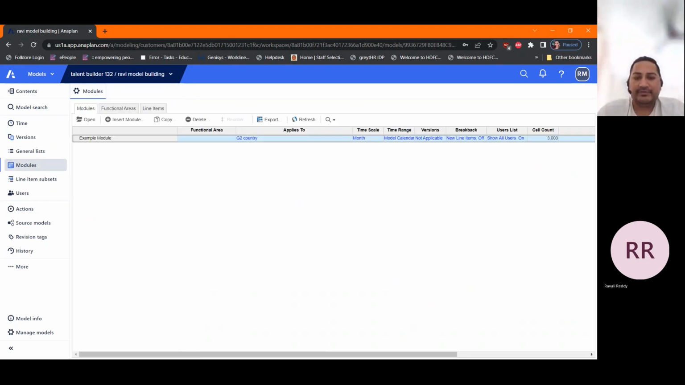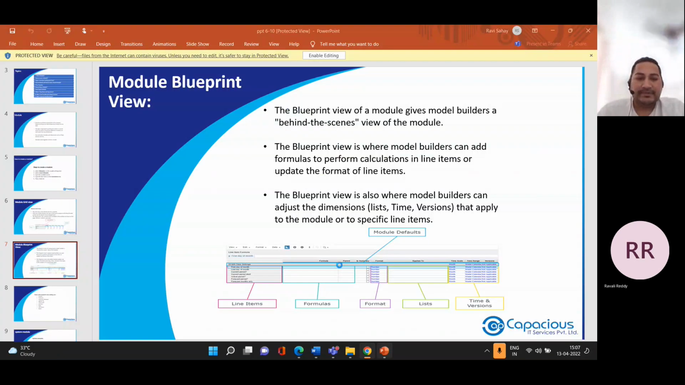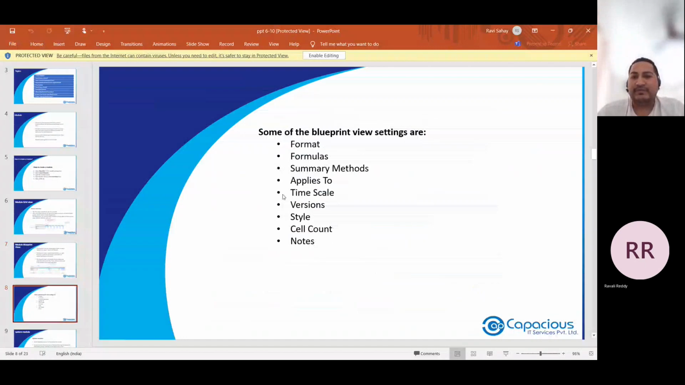Going back to the PPT, some of the blueprint value view settings are format, formulas, summary, applies to, time scale, versions, style, cell counts, notes, etc. I already told you about that.